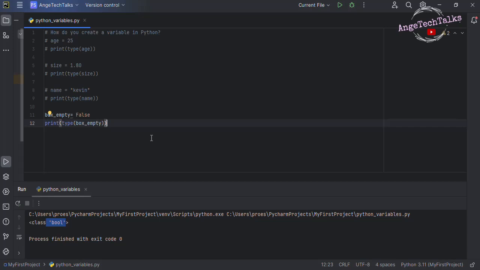Note, when creating a variable, you should always start with a letter and not a number or a special character. For example, I cannot create a variable starting with a special character like star, age, for example. If I create a variable like this, Python will not recognize this syntax.